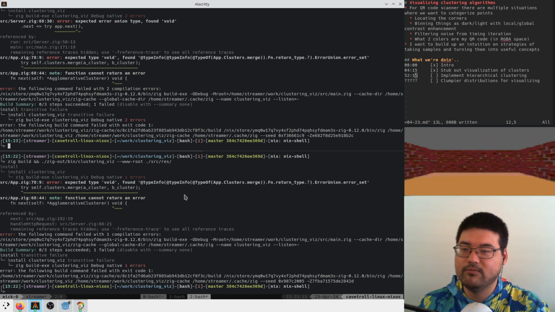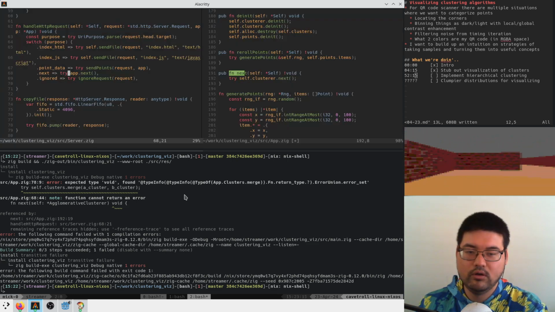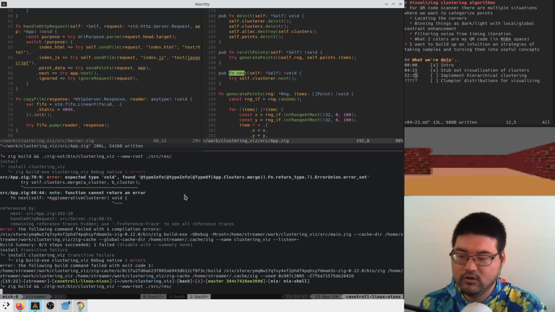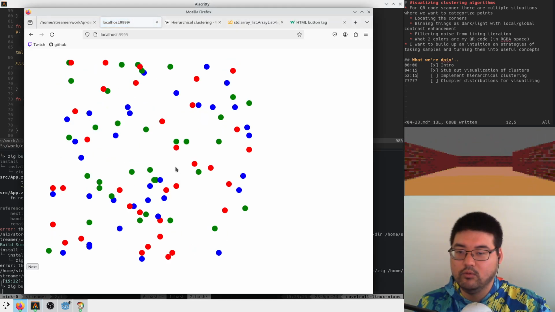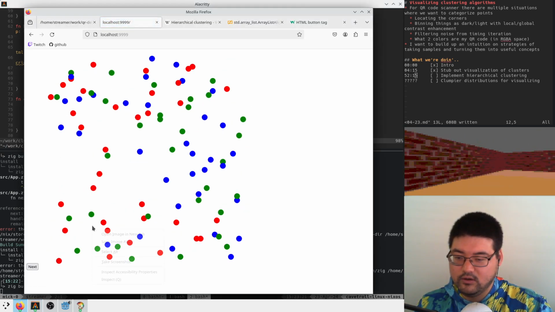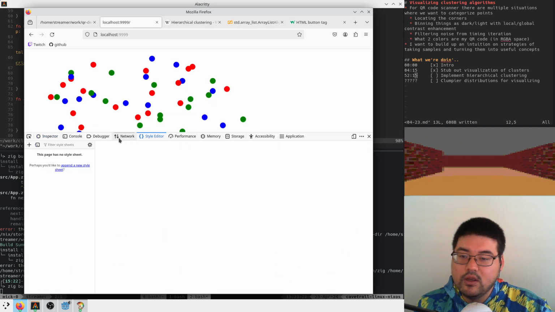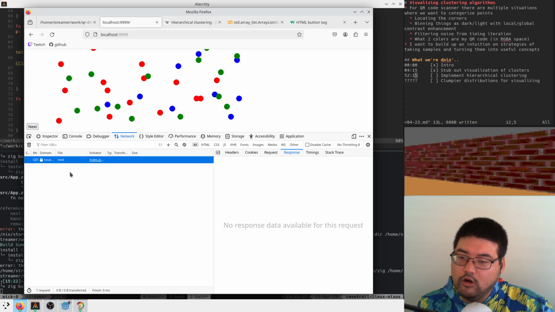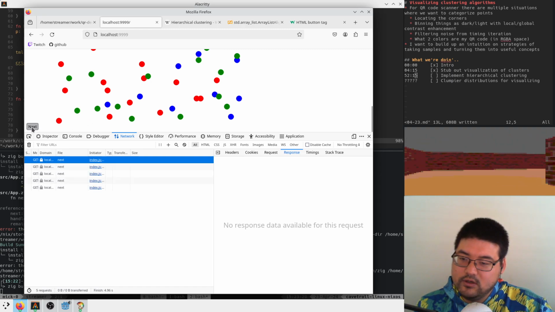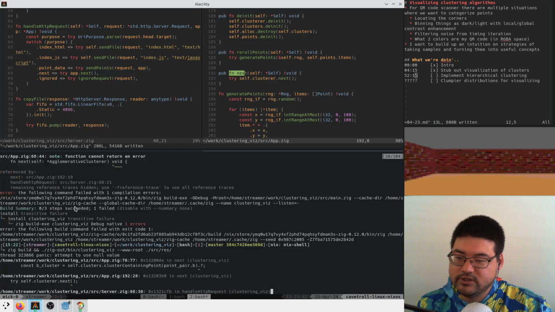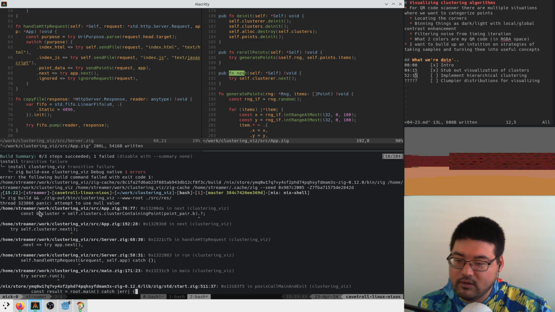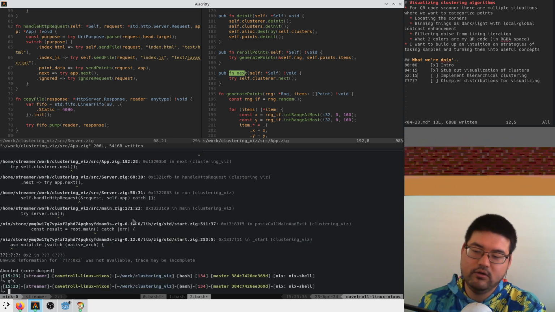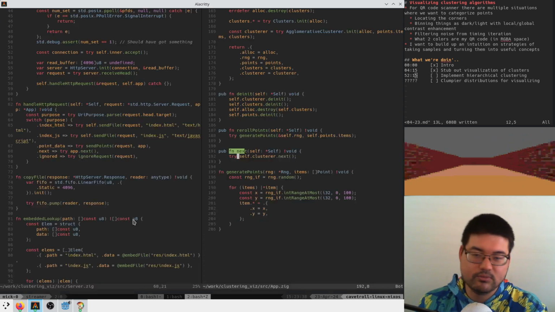Expected error union type, found void. Because I didn't save. Okay, it looks like we're running. And if I hit next, let's see what happens. Next. Oh. When I hit next, it didn't refresh. Also, there's an error that gets propagated up here. Panic, attempt to use null value. Okay, so lots of problems.